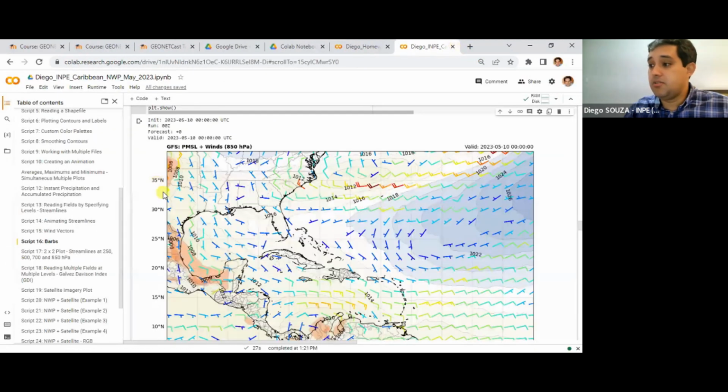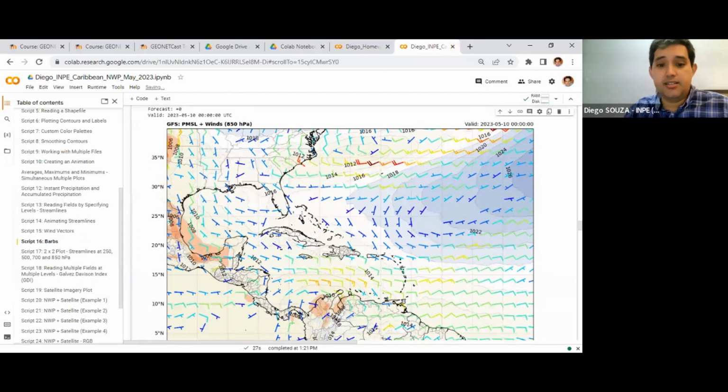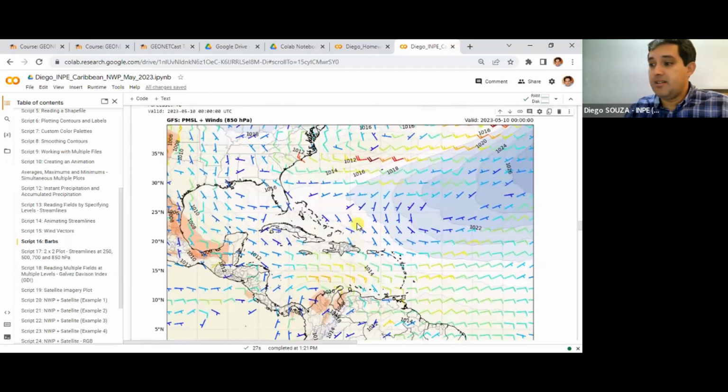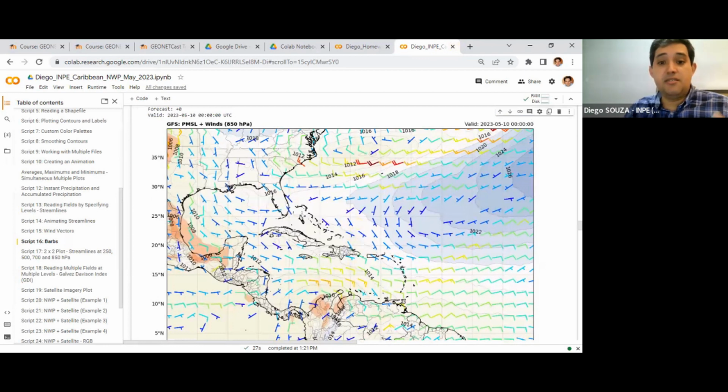And this should be the result. Here we have, in this example, the pressure reduced to mean sea level and the 850 hPa winds as barbs. The color of the barbs is related to the wind speed. Just to exemplify that we may control any aspect of the plot. Okay, so we have seen different options that are available to plot NWP data.